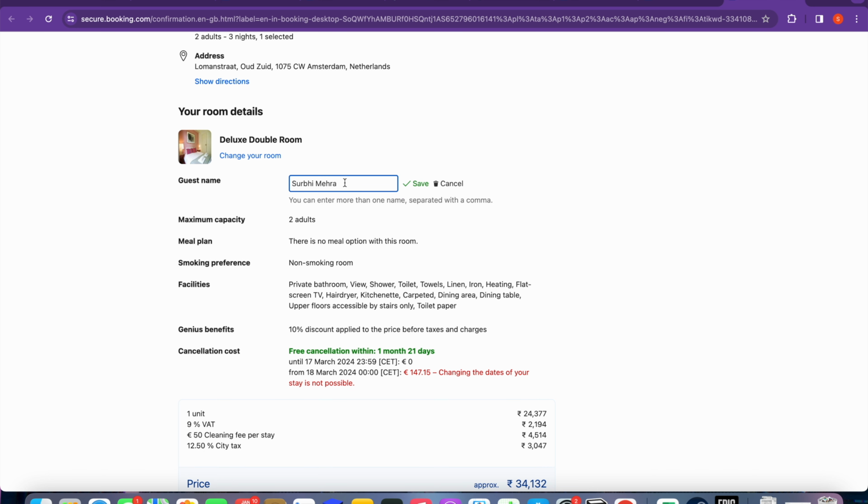Click on that. Now to add the names, simply place a comma after the first name and type in the second name. If you want to add a third name, just add another comma followed by the next name. Booking.com also provides helpful text right under this field reminding you to separate the names with commas. After adding all the names, click on Save.